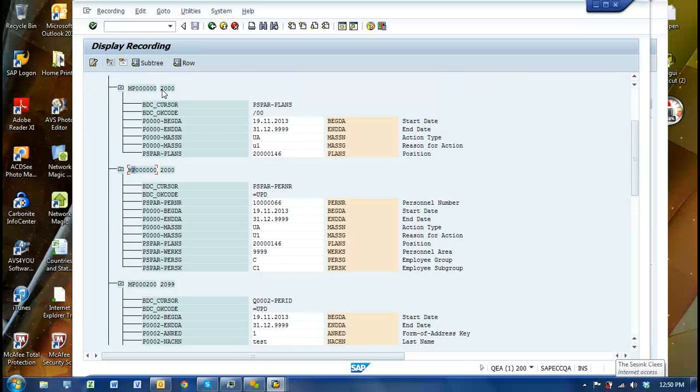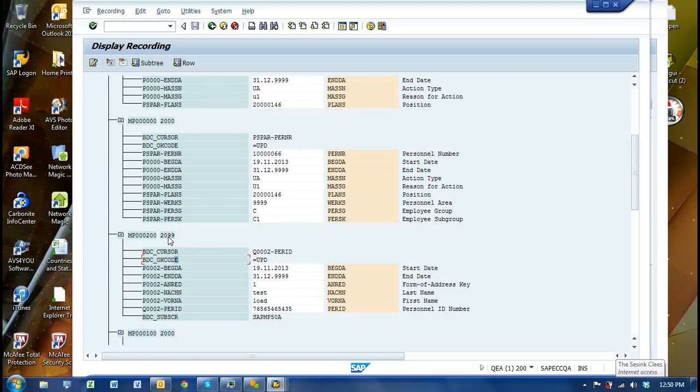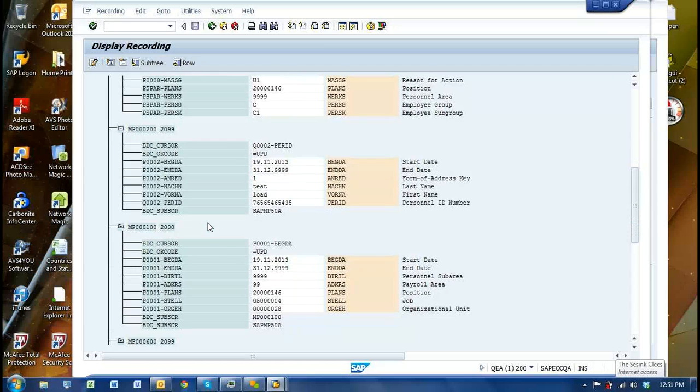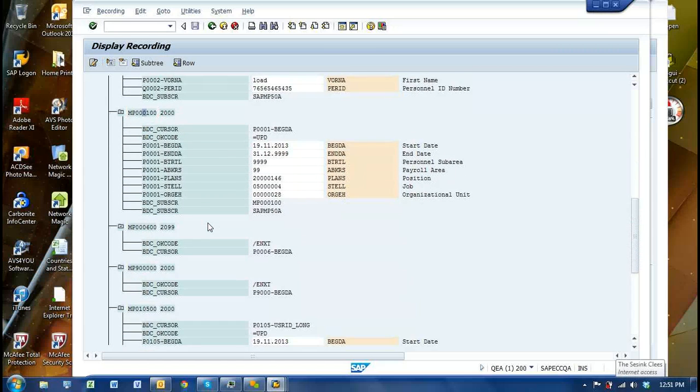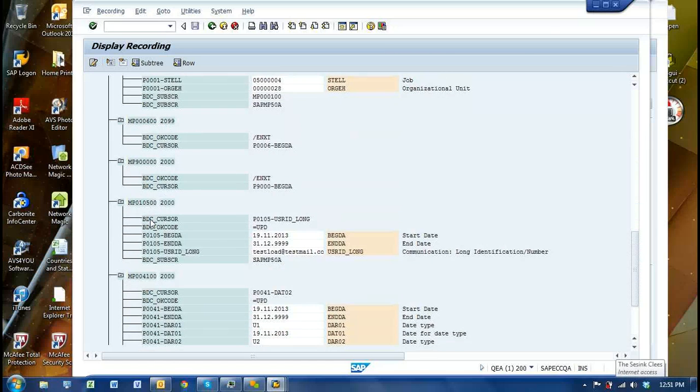So the first one here, MP00, is the action screen. So we can see there's a hire. There's a specific reason for action. Input type 2. You can tell what the input type is by looking at the first 4 characters here. Personal data. Then it does input type 1, which is your organizational assignment. Input type 6, your address information, etc., etc. So it just keeps on powering right through it.